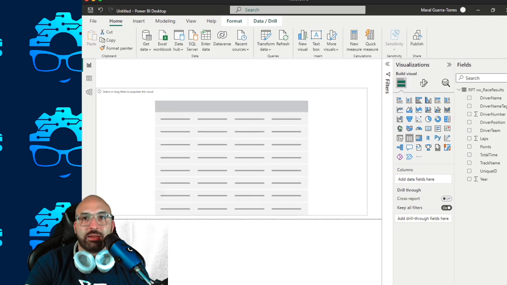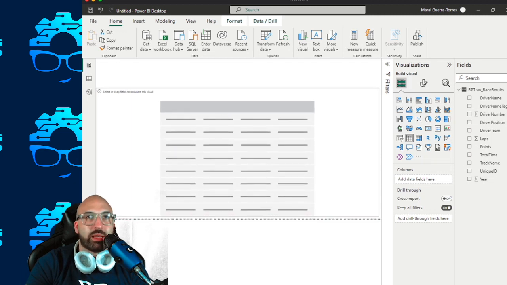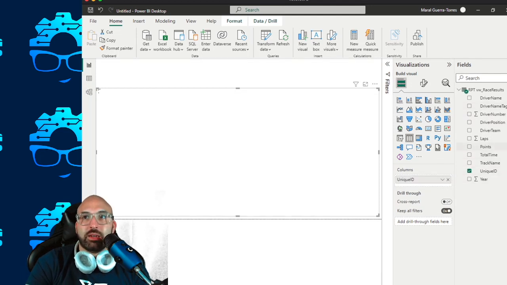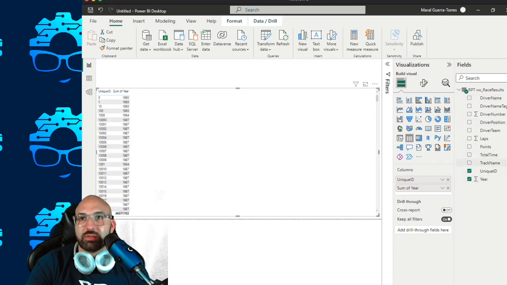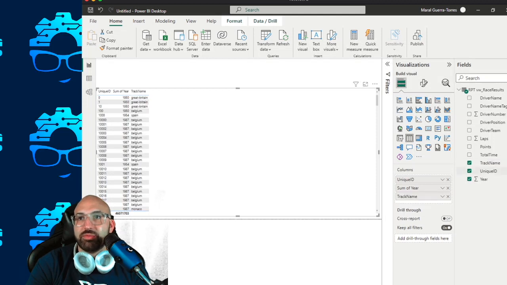Once I have that, I'm just going to go ahead and make it quite large to fit across the screen. And then I'm just going to start slamming stuff in. I try to do it in the same order that I created the view. So if I remember correctly, it was something like unique ID, and then year, and then things about the track. So the track, the venue. No, the venue is the track name.